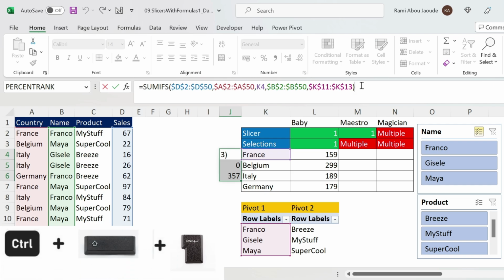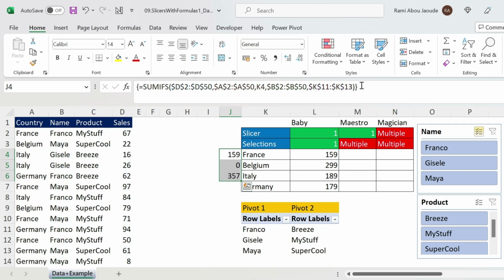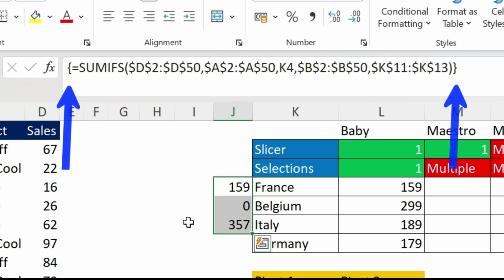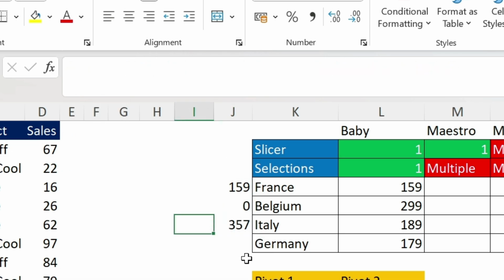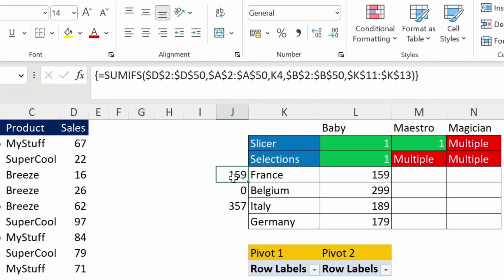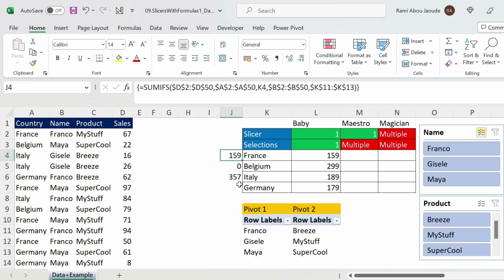Don't do Enter, Ctrl-Shift-Enter. If you noticed, you get those curly brackets here, and you don't have anymore this blue that we had before. If you missed it, you can just rewind the video a little bit, but this is how you can deal with dynamic arrays if you have older versions of Excel. Now you're gonna ask me, what are those 3 numbers? I can tell you that it is not France, Belgium and Italy.